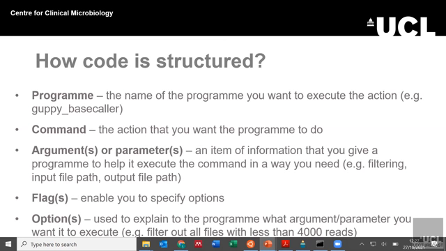So on GitHub, or on the web page that is attached to a program, usually you'll find flags and options, and it will explain what each one does. And they're really useful when you're looking at how to use a program for the first time.